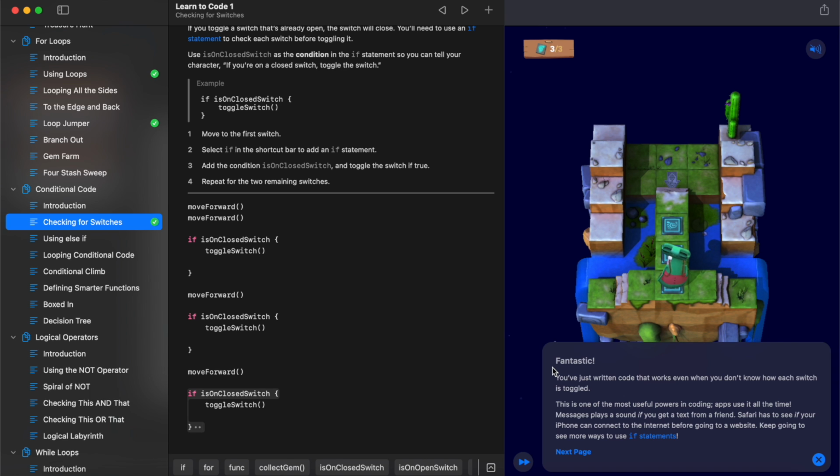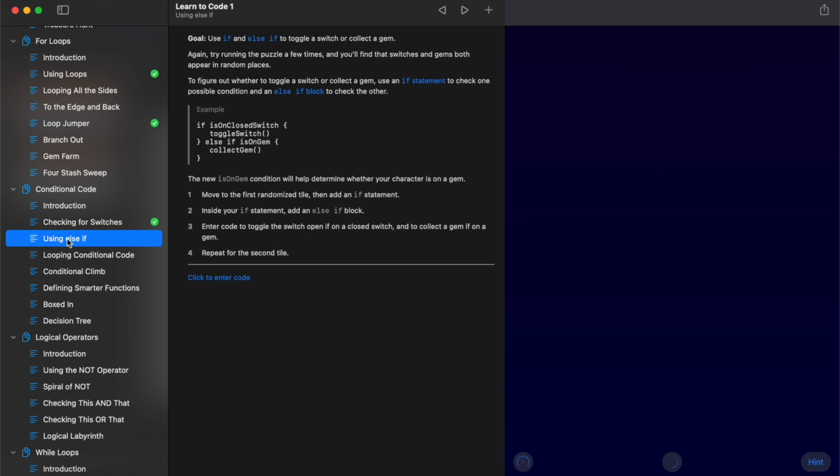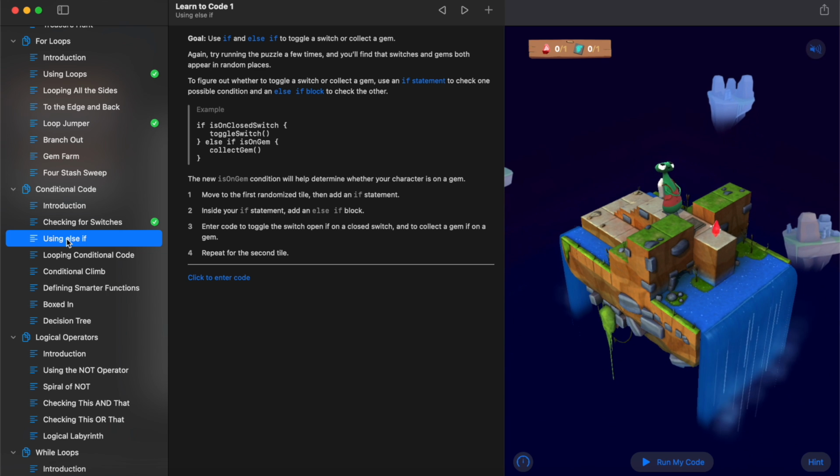We've successfully implemented if statements, but what if we want to check multiple conditions? So let's take a look at adding an if-else statement. So we're going to open the challenge using else if. And here the switches and gems are, again, randomized. So we need to be able to move and toggle or collect if we land on a switch or gem. So to do this, firstly, let's move to the first randomized space with a move forward.